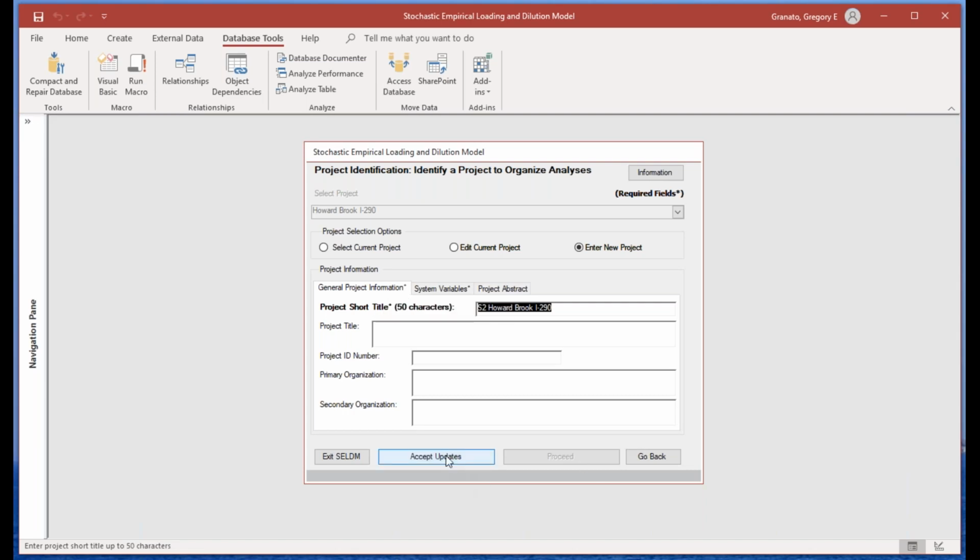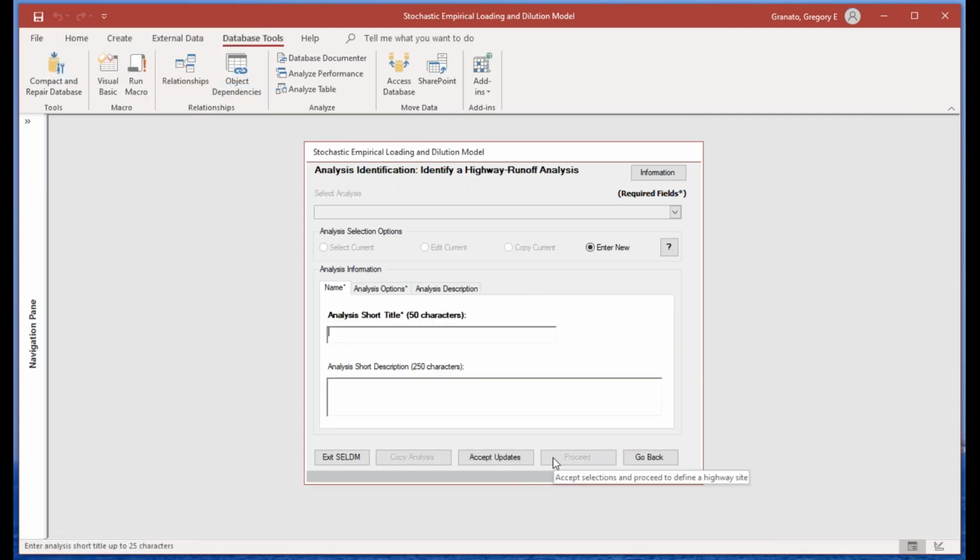All right, so I'm going to hit accept updates and move on to some of the more interesting forms. Let's see. So now we come to analysis, and we'll do Howard Brook. I'll call this a level 2. So this is the short name. Because I've just defined a new project, there's no analyses available to me. If I'd gone to one of the other projects, the analyses I'd already done within that project would be available.